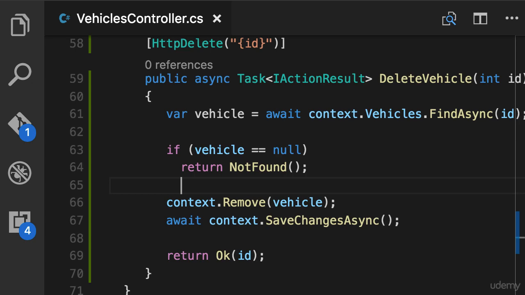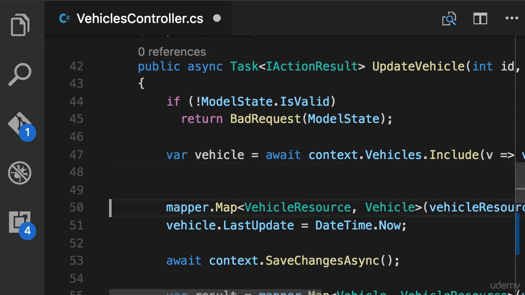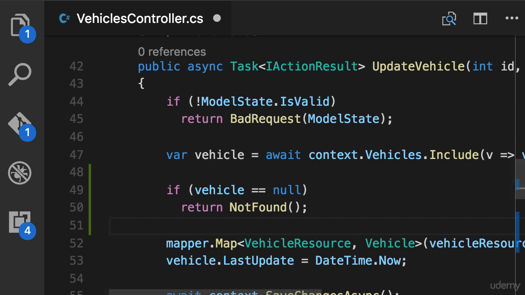We actually need the same logic in our update action. So I'm going to copy this. Here's our update action. Before doing any mapping, I want to make sure that we have a valid vehicle object. So if vehicle is null, we return not found. Otherwise, we do our mapping. So this is the proper way to implement these actions. Next, I'm going to show you how to build an API to get a vehicle object.